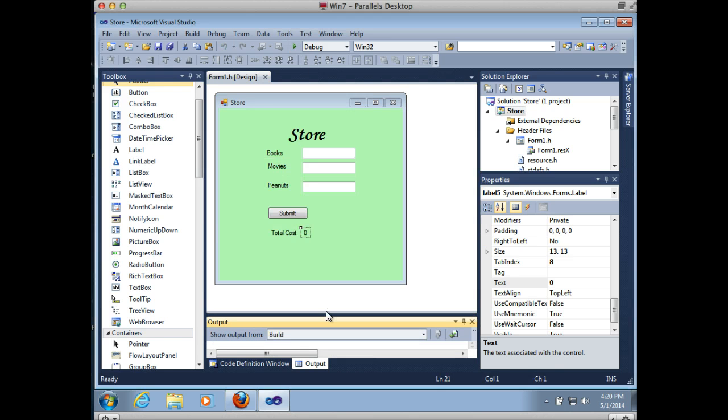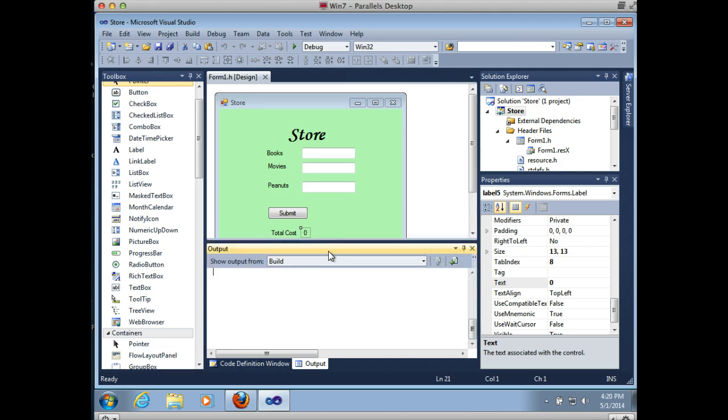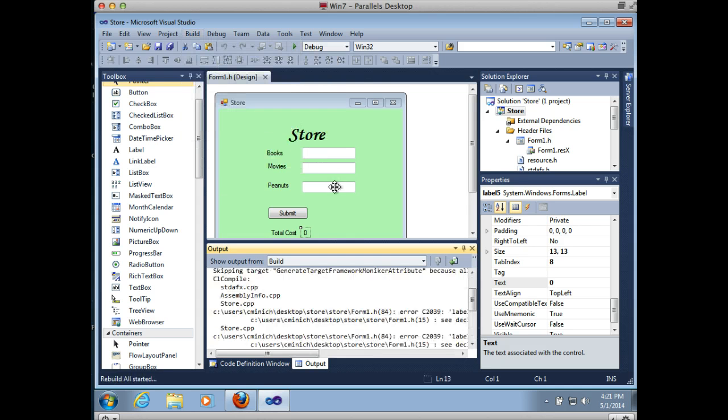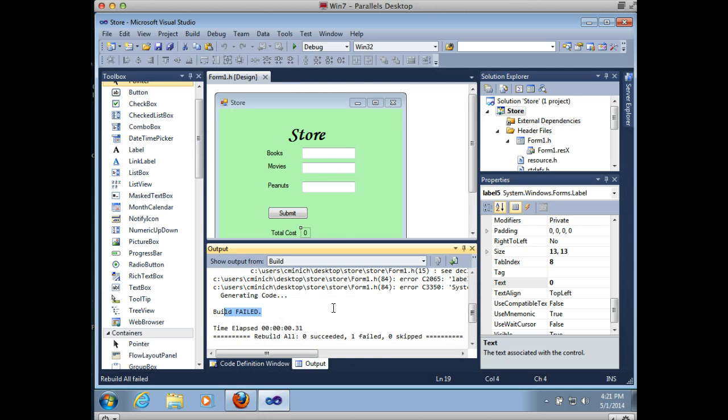Okay, with all those objects placed, I run the program to test it by clicking this green triangle. There are errors. I'm going to check those errors by dragging up this output window. I don't know what the errors are. I'm going to try, instead of compile, you can go to Rebuild Solution or Build Solution. And build failed. One line of code failed. I wonder what it is.